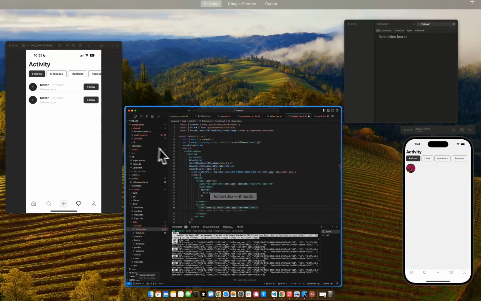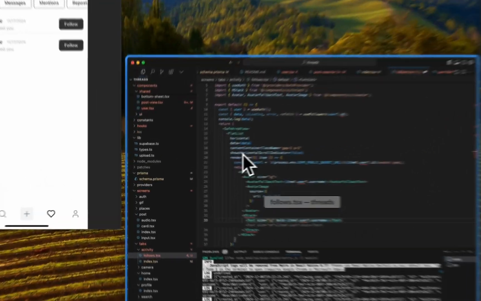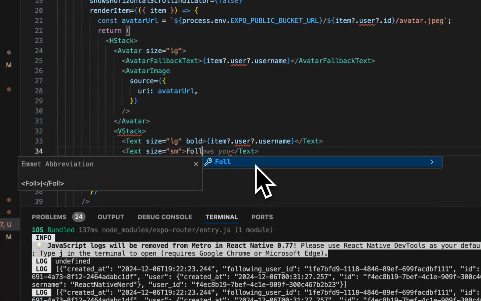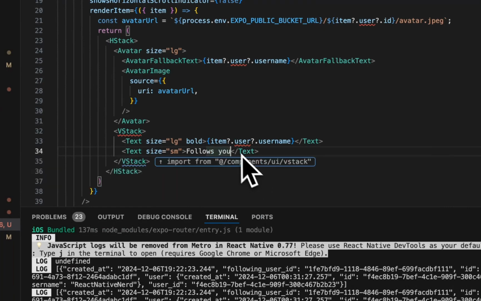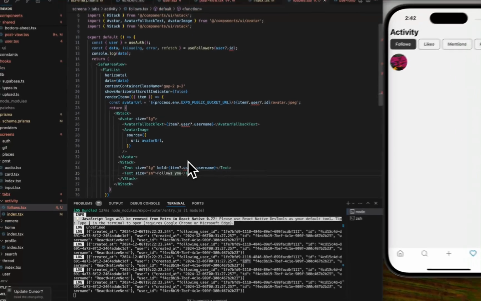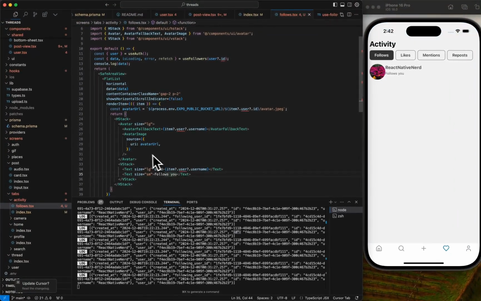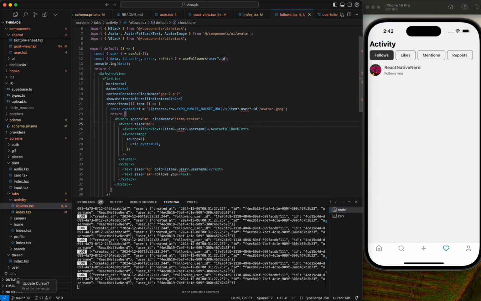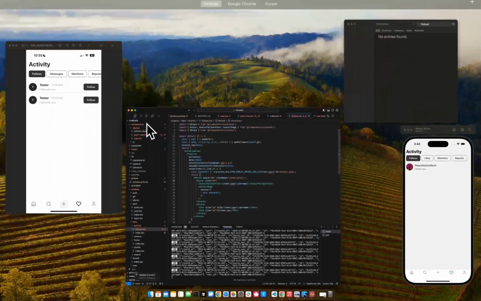We don't have a bio, so it's going to be "follows you." Nice. Okay. In this HStack, we want to make sure there's some space and then items center. Maybe this avatar is a little too big. Yeah, I think it looks better.